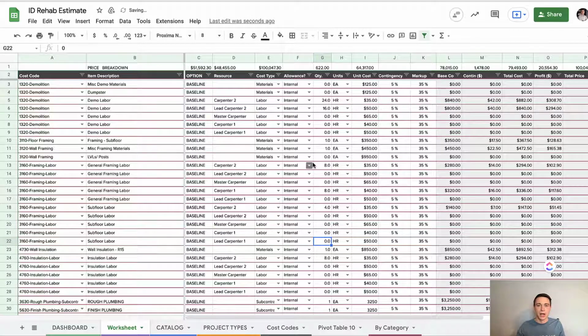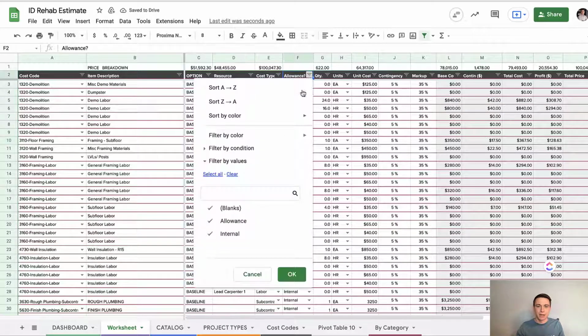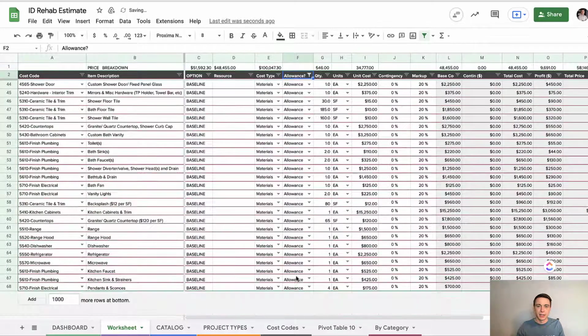Okay. I can also filter this list by the allowances. Remember, I had some allowances come in there. All right, so let's look at my allowances here. And here's my custom shower door for the bathroom, $22.50. This one's going to be really small and easy, so maybe it's $12.50 is my allowance there. Shower floor tile, what's my square footage of the shower floor? It's a 4x4, so it's 16 square foot. Let's round up for scrap. Let's call it 20. All right, my bath floor tile, what's the square footage of my bathroom?